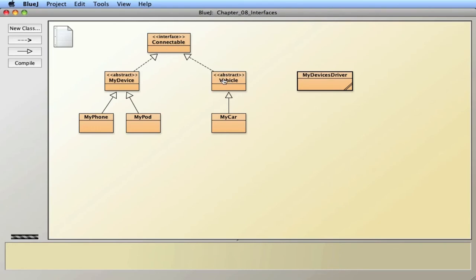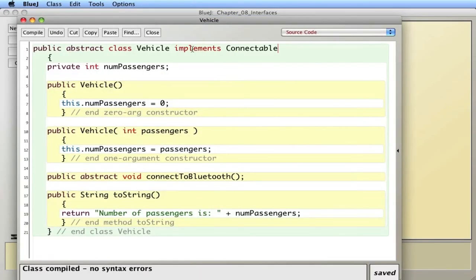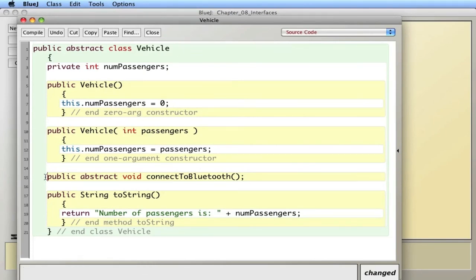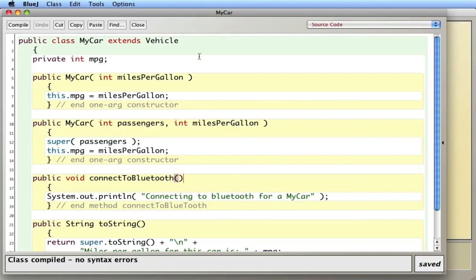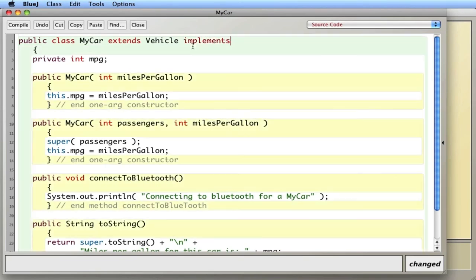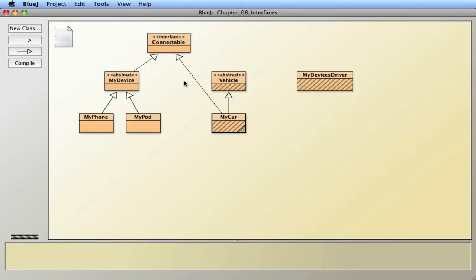Now, here I made Vehicle implement Connectable. I don't actually need to do that here. Let me comment this out. I could actually just have my car do it. I could say implements Connectable, and I can make the relationship there. So my car can extend the Vehicle class but do Connectable things.